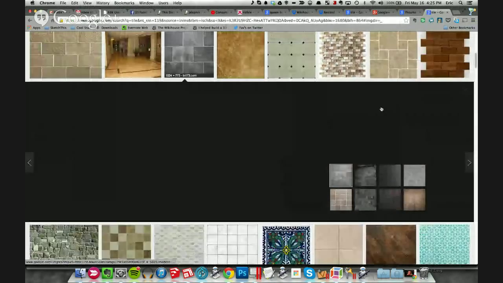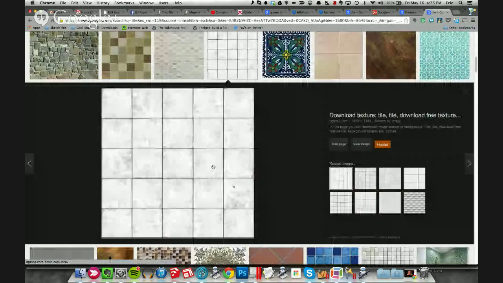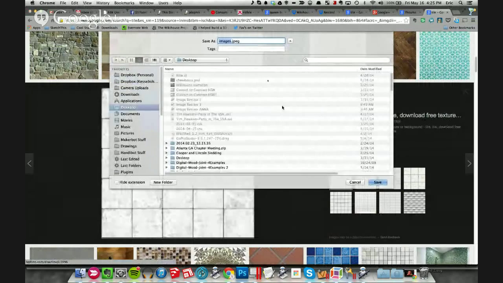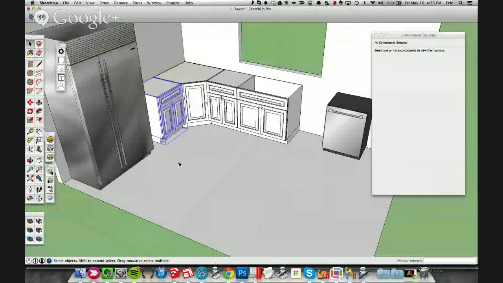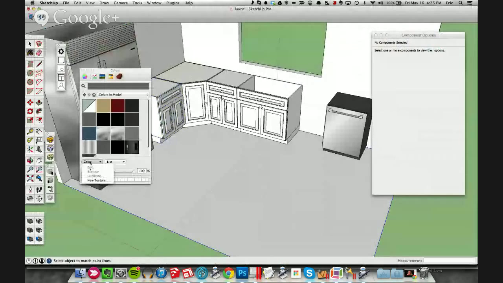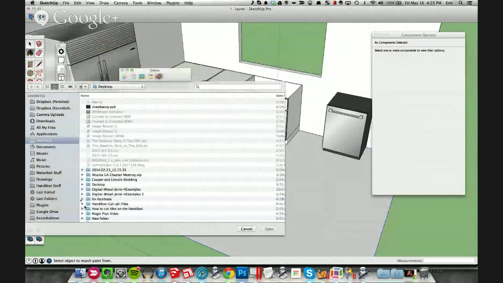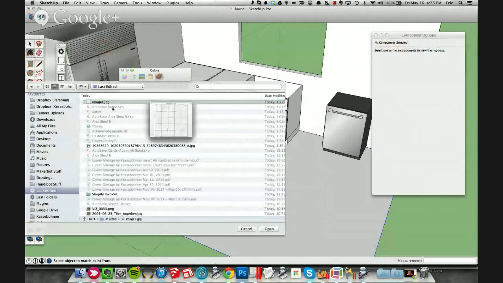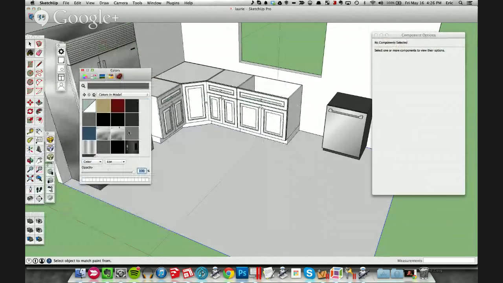Let's find, this is a good one here. Okay, so let's say you wanted to use this tile in your SketchUp model. You can just save it on your computer, and I'll just put it right on the desktop, and we'll make this a JPG. And what I'm going to do is go into SketchUp and say New Texture, and I'm going to find that image that we just downloaded, and there's our tile, and I'm going to bring that into SketchUp. And so now I have a texture that's this tile.